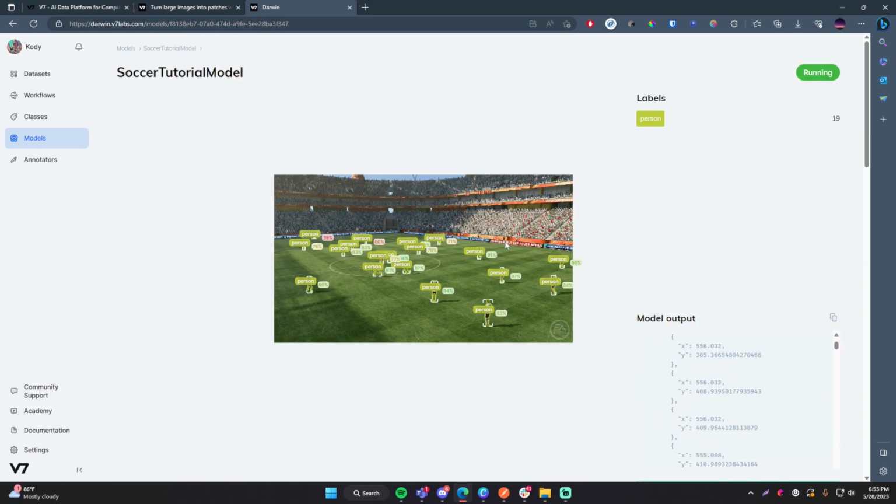Okay, pretty awesome, right? Especially if this is your first time training a machine learning model. You've now trained a machine learning model for instance segmentation using V7. Pretty cool stuff.